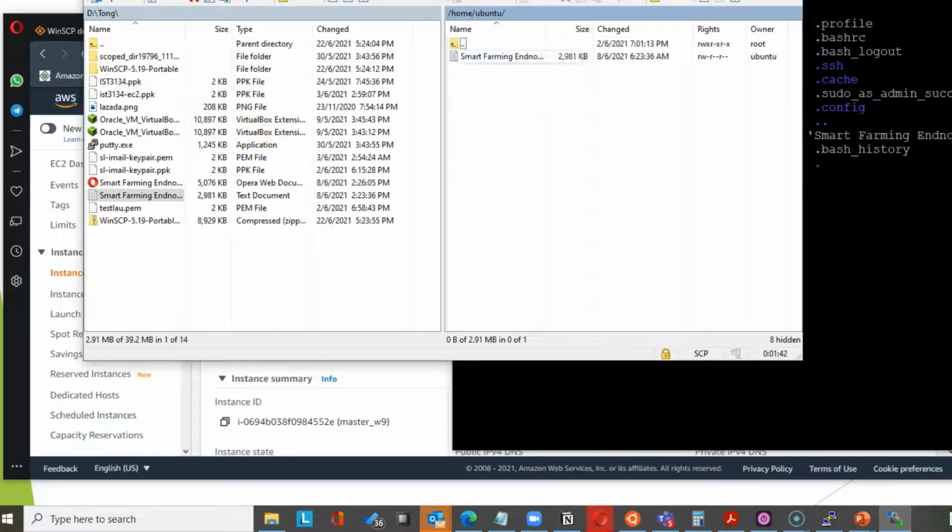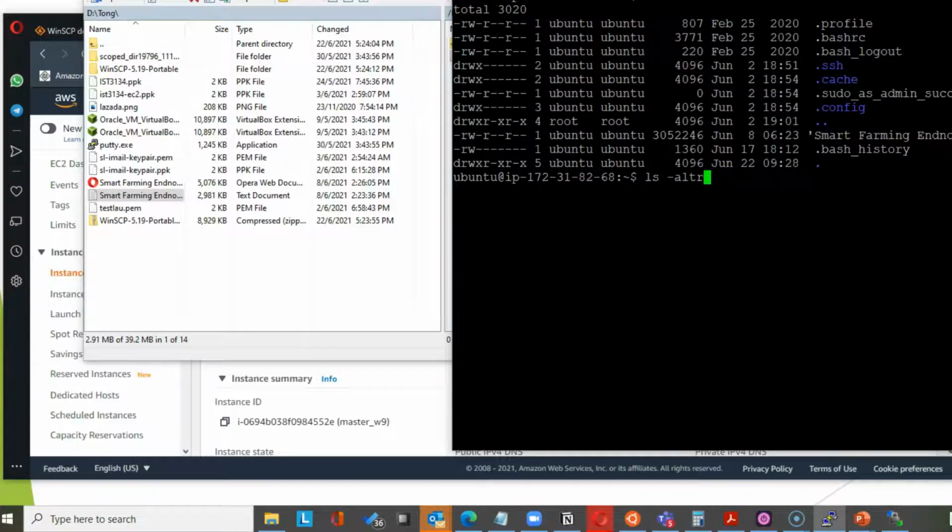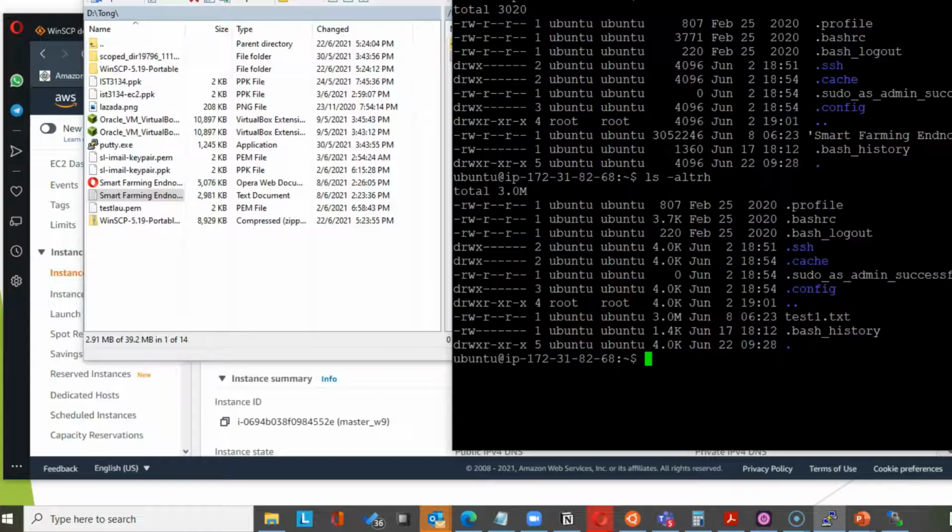Okay, so to prove that this thing really worked, maybe let's just change the name. Maybe I call it test1. And you can see once this has been updated, the other side would have given a new name. Okay, do you see test1 has been there?